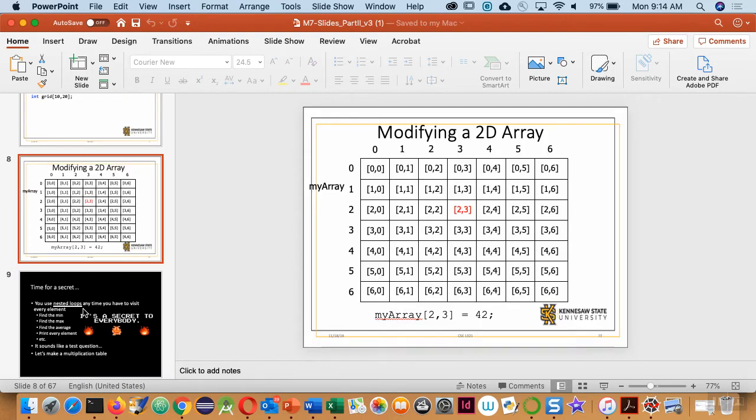So what is the symbol of an array? Square bracket is the symbol of an array, like parenthesis is the symbol of a method or function. Square bracket is the symbol of an array. Shortcut.